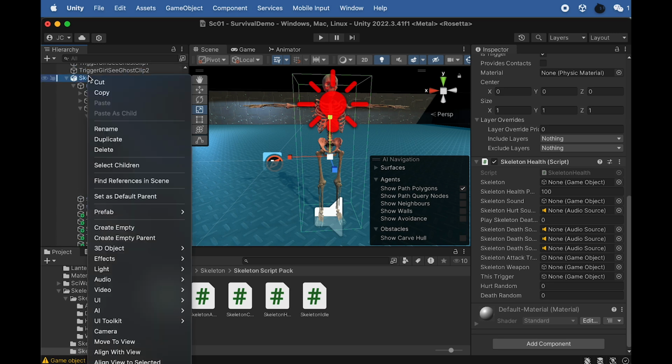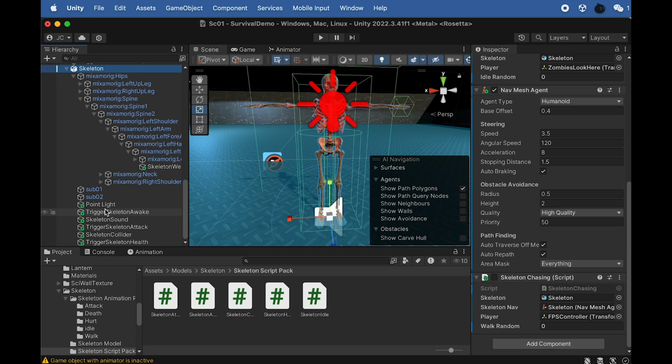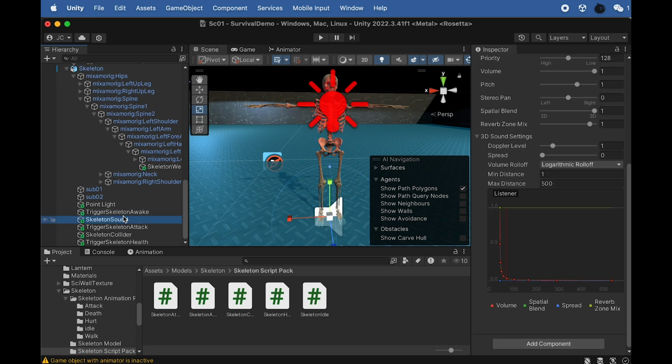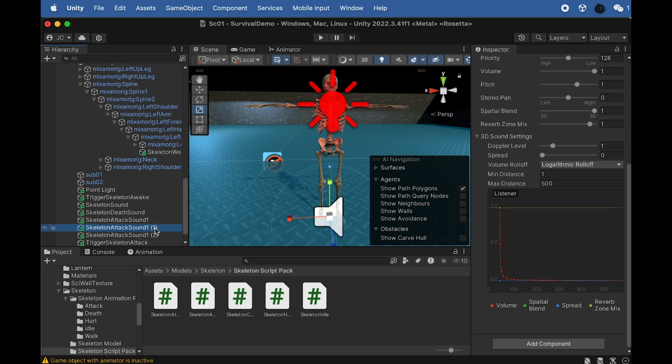This time I'm going to duplicate the skeleton sound. Hit Command D to make a duplication. This time I'm going to make a skeleton death sound. Duplicate one more time. I'm going to say skeleton attack sound because we have 3 attack sounds. So here I'm going to say attack sound 1 and then duplicate it twice and just change the name of it.